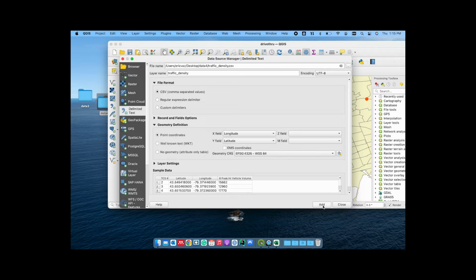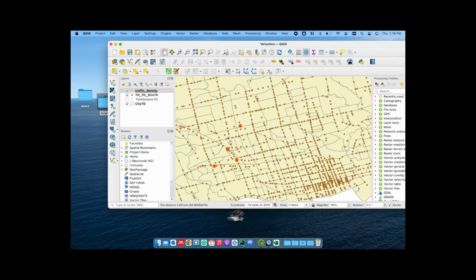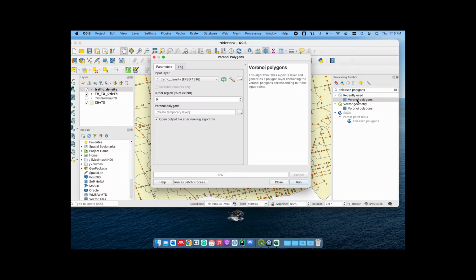So the file would be the traffic density CSV. See that longitude and latitude is automatically recognized, and here I've got all the points of where latitude and longitude are in our Toronto City area. So that's interesting, and we can do several things with that.